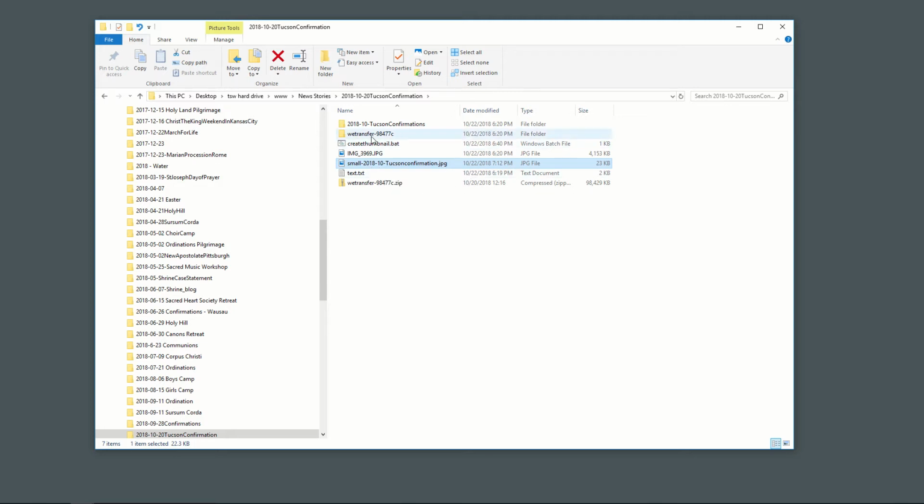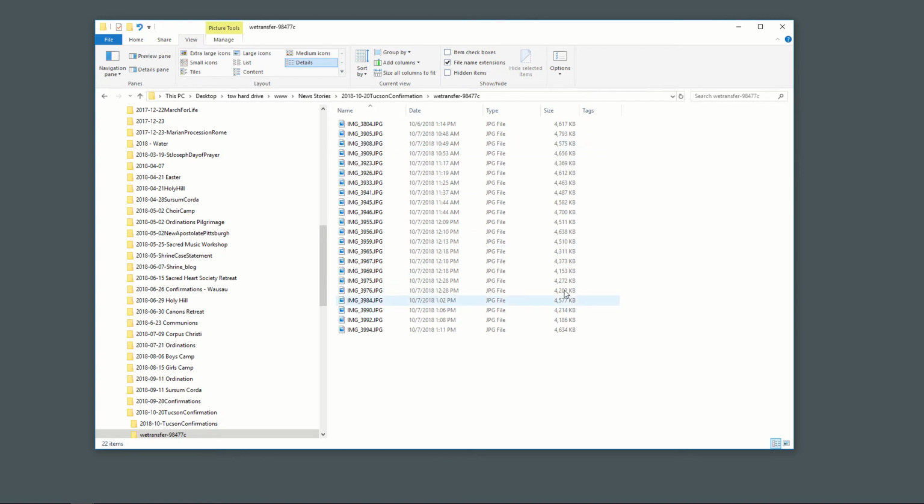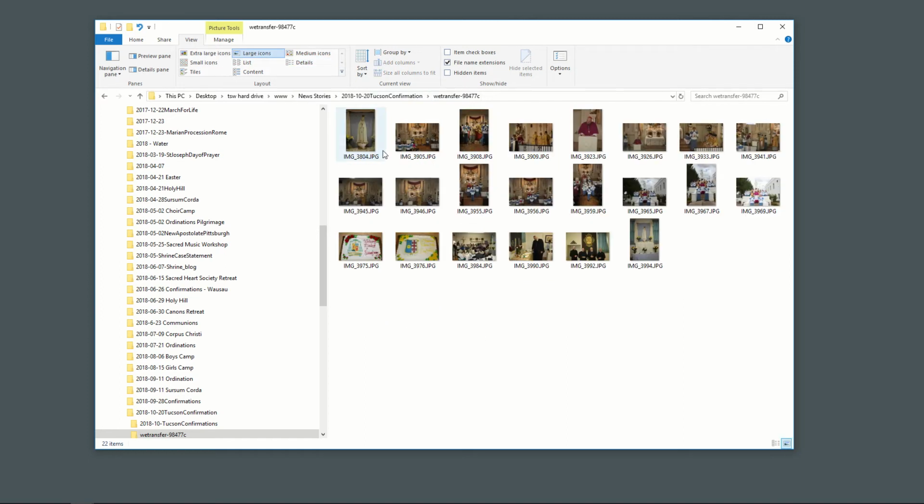So I'm going to show you, this is the folder that contains the files that we're going to currently send up there. So I've got about 22 files in here. If I change the view to the details of this, I can see that the files are all about 4 megabytes. As I mentioned before, I want to get them down closer to somewhere between 300 kilobytes to maybe half a megabyte, 500 kilobytes. I'll change this back to the large icons.